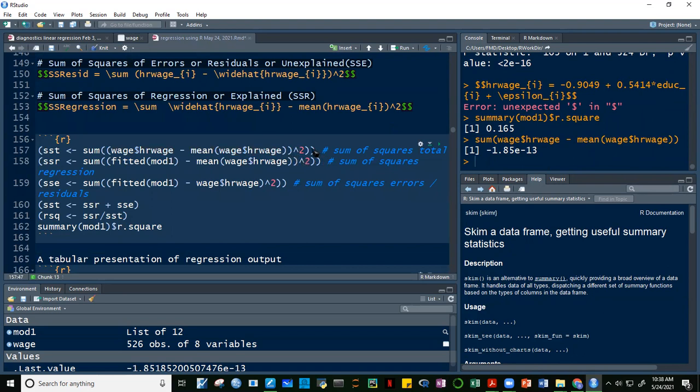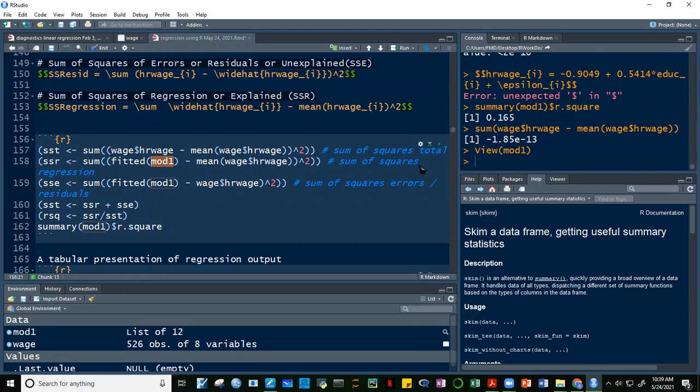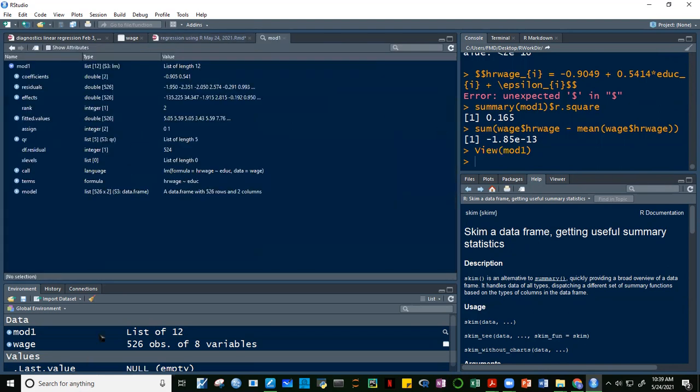Tapos, ito naman, guys, si SSR. Ano naman si SSR? This function fitted will give us the predicted values of model 1. Ano ba yung model 1, guys? Di ba ito yung ano natin? So this is model 1. Ito yung laman ni model 1, di ba? Mga coefficients, residuals. These are the elements of, it's a list object. Ito yung mga laman niya.